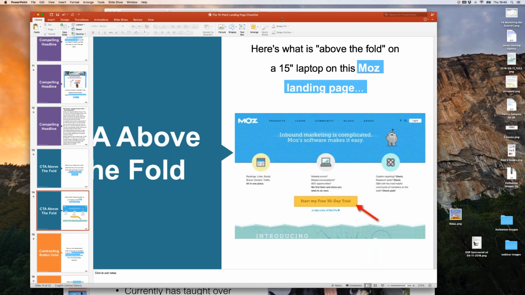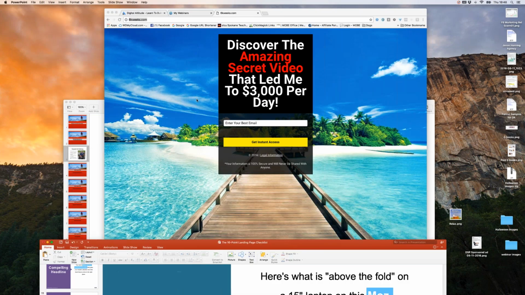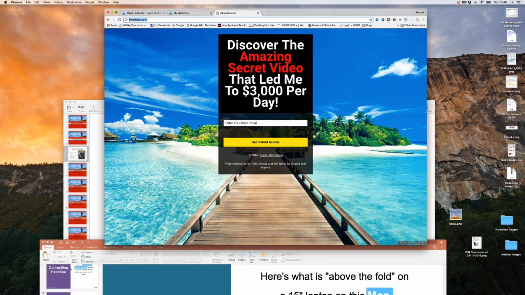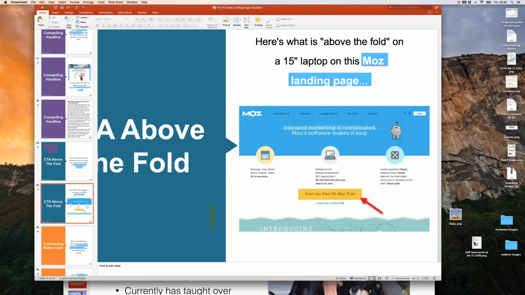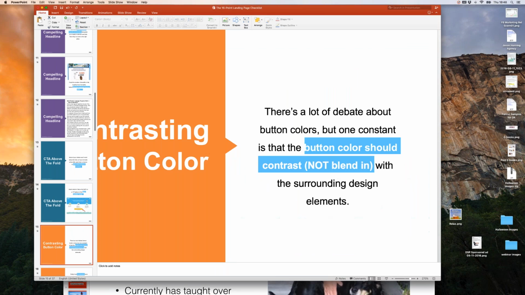But again, everything needs to be above the fold. Raphael's here is above the fold. Actually, I can't even scroll this page at all, but it is definitely above the fold. Okay. Let's see here. So, contrasting button color.